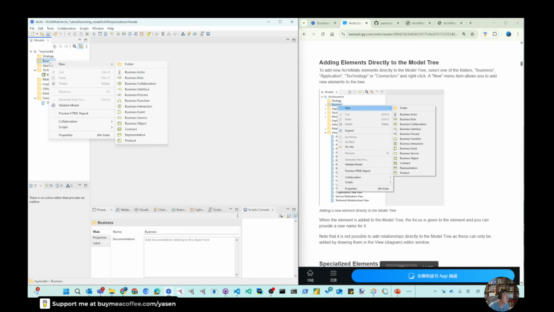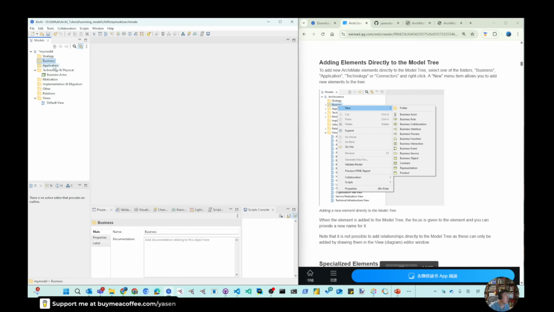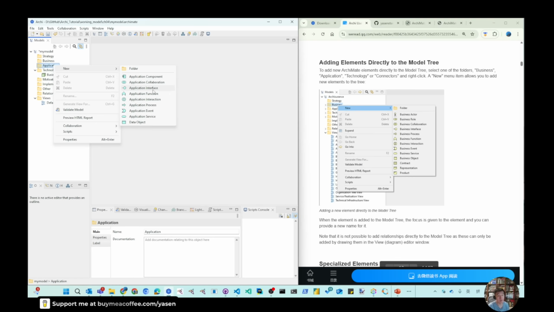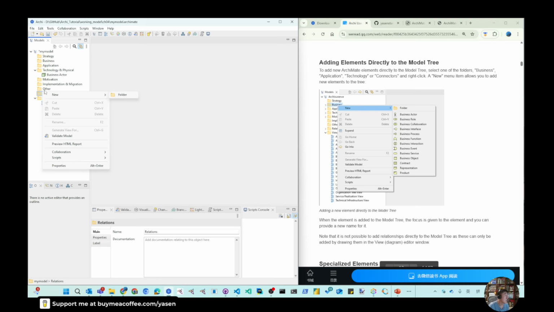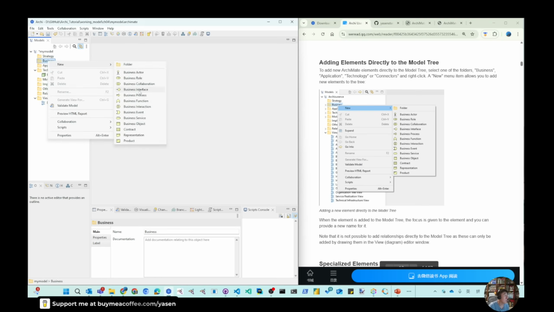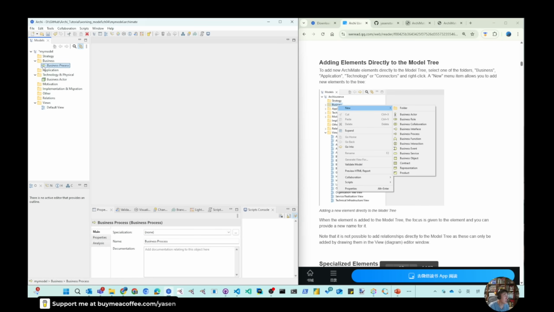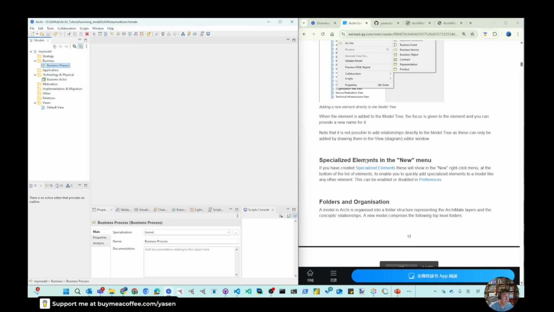If I right click Business, then only the business notations appear. If I right click Application, the New menu only shows the application related notations in this application layer within the ArchiMate language. So I can right click any folder, even the others. I have the Other location group, then I can create one, like a business process. So that is now within my model, and the asterisk appears. Save, and that will become your model's element.